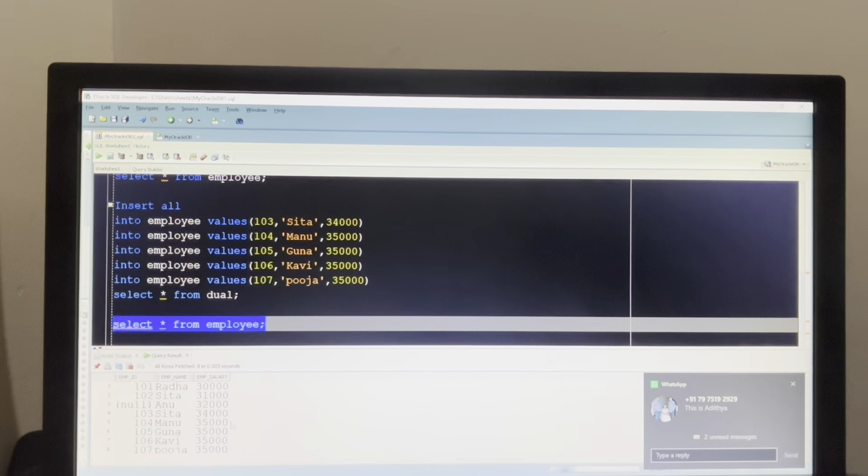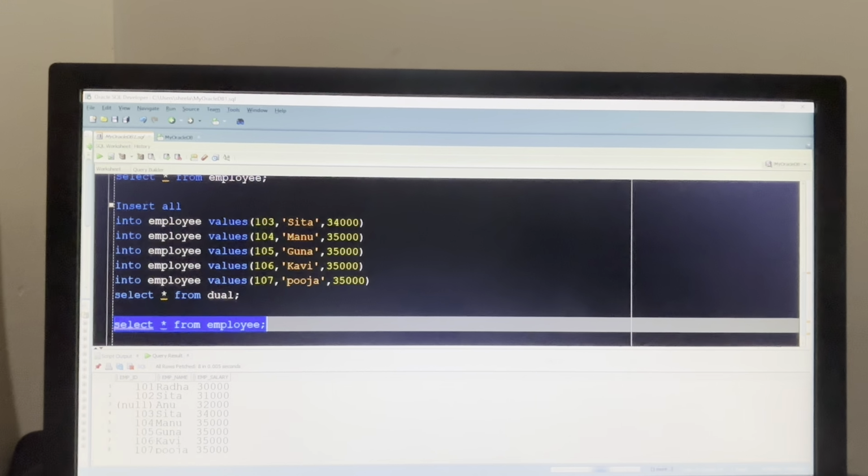And if you want to display the records from the table, you need to write select star from employee. See, you can see the records got inserted in the table. So in total there are 2, 3, 4, 5, 6, 7, 8 records in the table. So this is how we can insert multiple rows at one shot. Okay, fine.